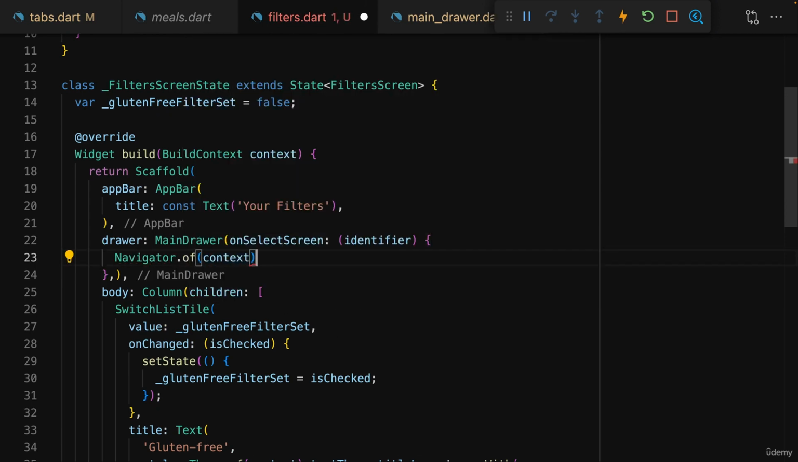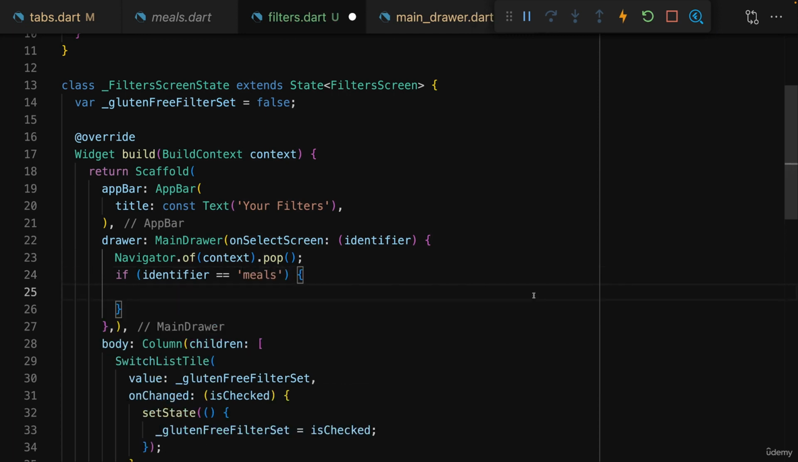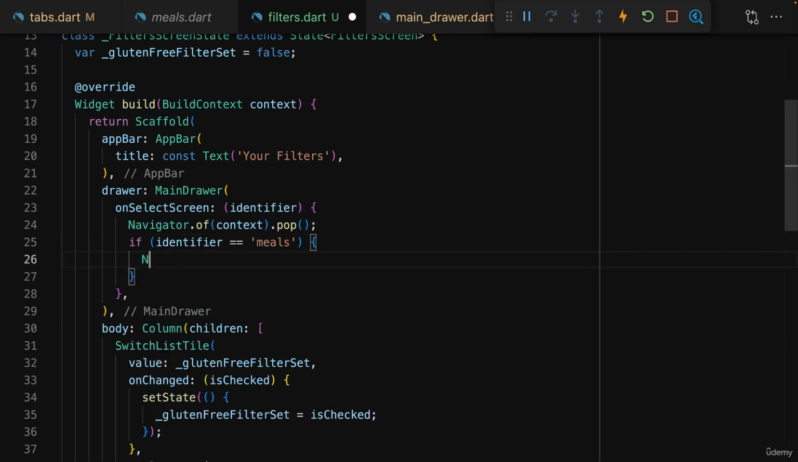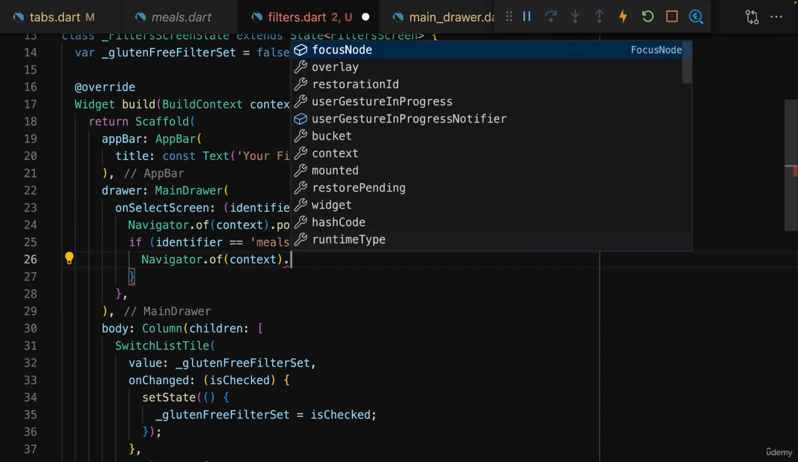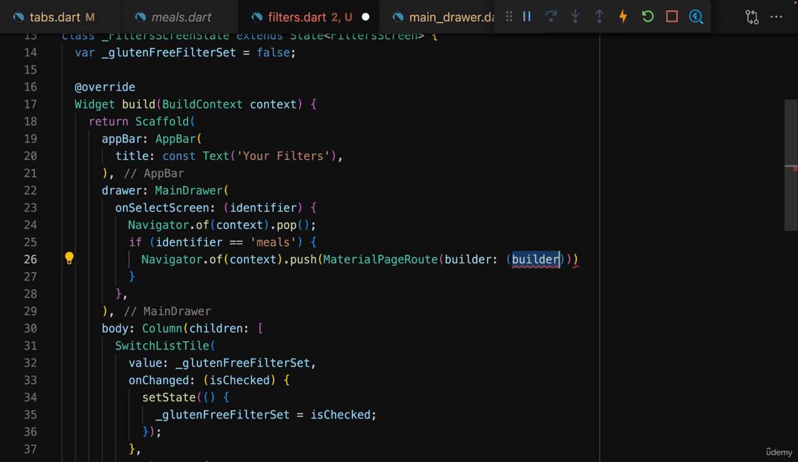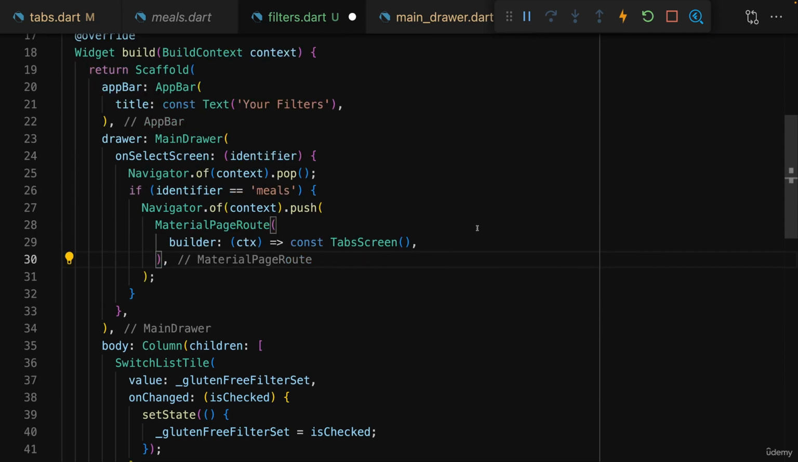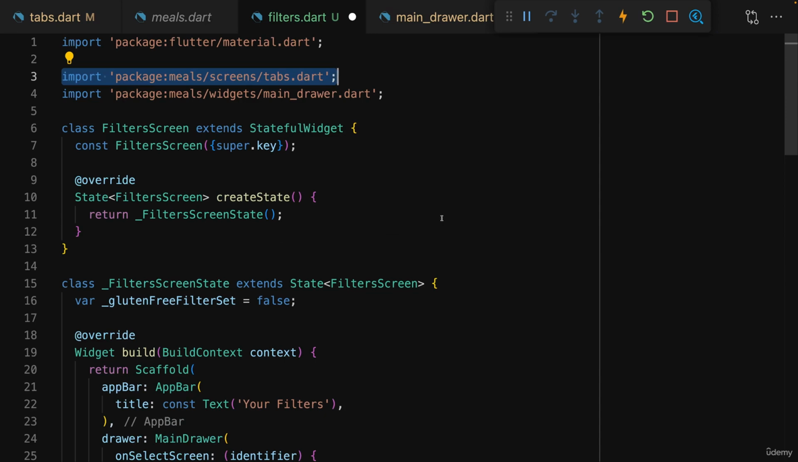Always call Navigator.of(context).pop, but if the identifier is equal to meals in this case, since we're on the filters screen, we want to go back to the tabs screen. And this could be achieved by using Navigator.of(context).push MaterialPageRoute, and here we get the context, and I want to go to the TabsScreen like this. Now, of course, as you know, for this to work, you also must make sure that you added the appropriate import for TabsScreen so that you are importing tabs.dart.